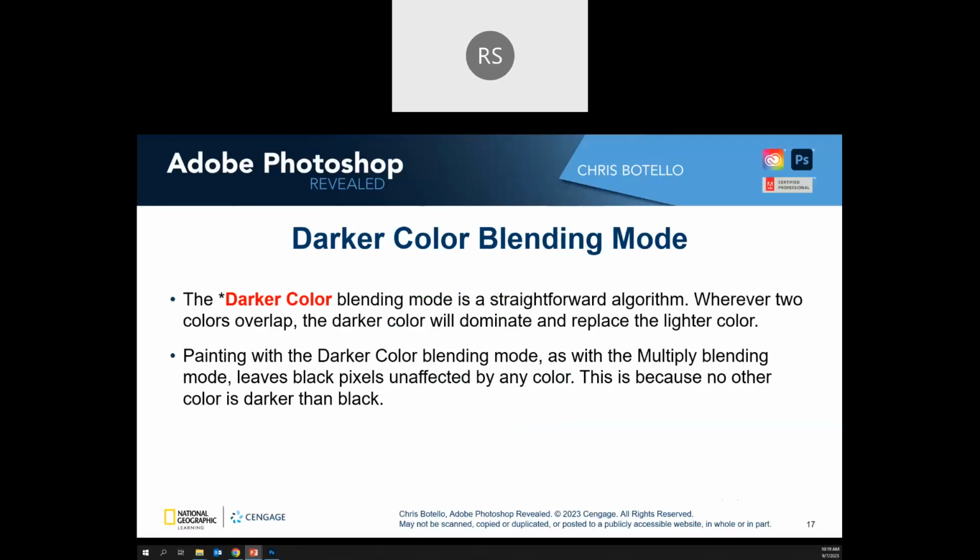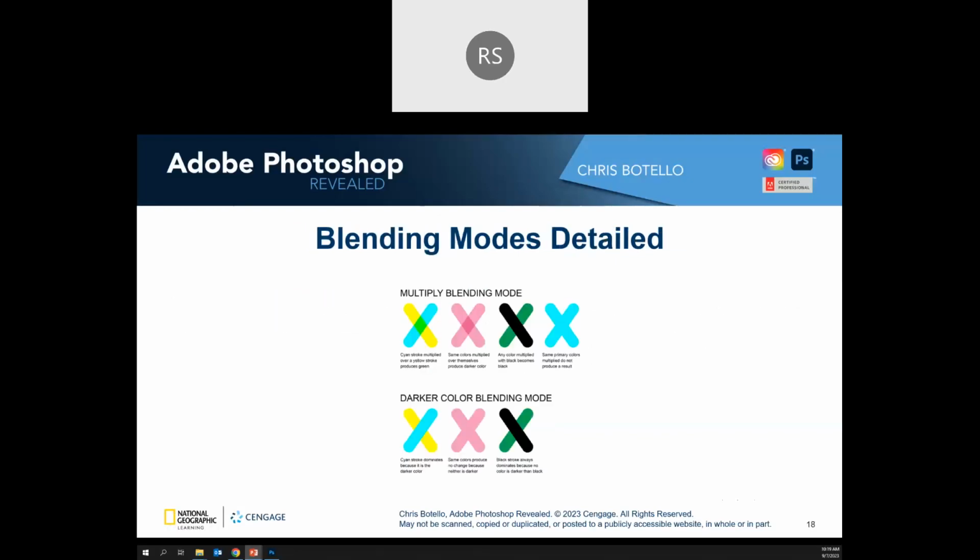Now the darker color blending mode is just a straightforward algorithm. Where two colors overlap, the darker color will dominate and replace the lighter color. When you paint with the darker color blending mode, which is similar to the multiply blending mode, this leaves the black pixels unaffected by any other color. The reason why is simply because there's no color darker than black. So we look at examples here, the multiply blending mode and how the colors look when they overlap versus the darker color blending mode.